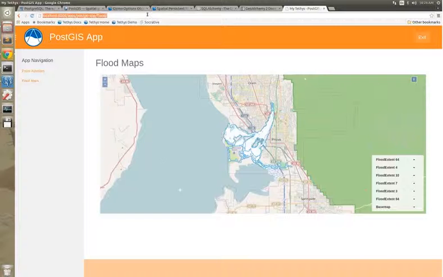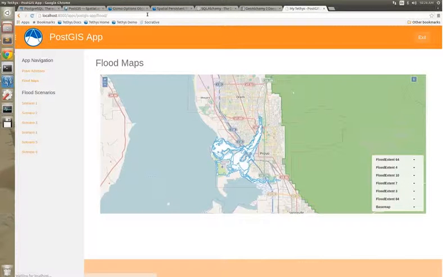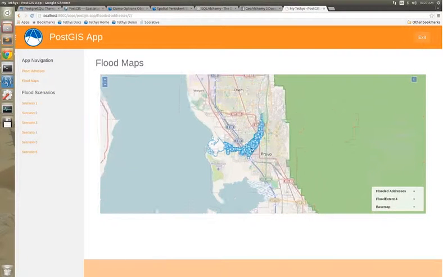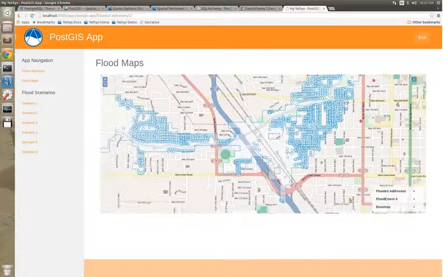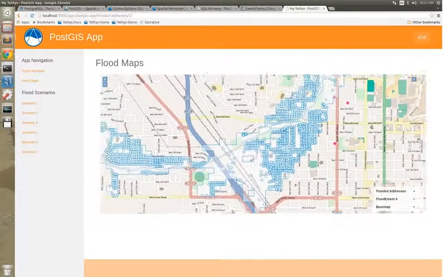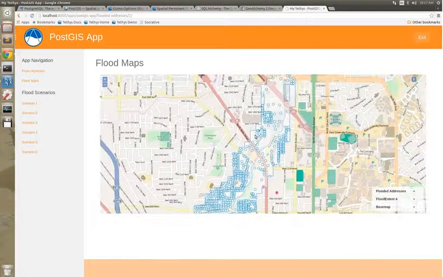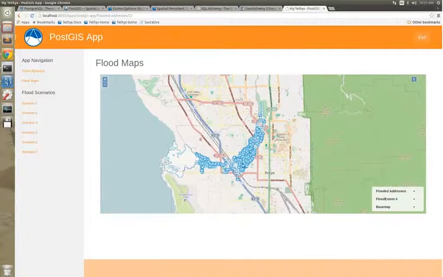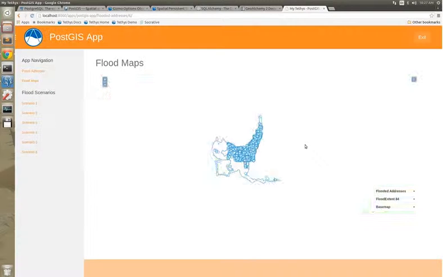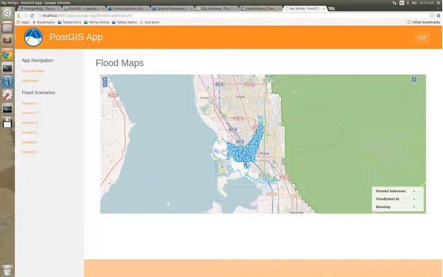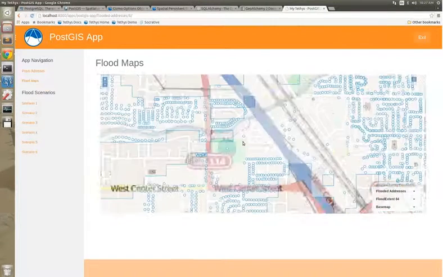Okay. So let's just refresh flood. And now we've got our different scenarios here. Click on one of them. And since we're not loading nearly as many points, it's a lot faster. Okay. So now you can see we've got only address points in this particular flood area. Let's go to the biggest one. They're kind of in order of flood extent size. So now we've got all these address points.